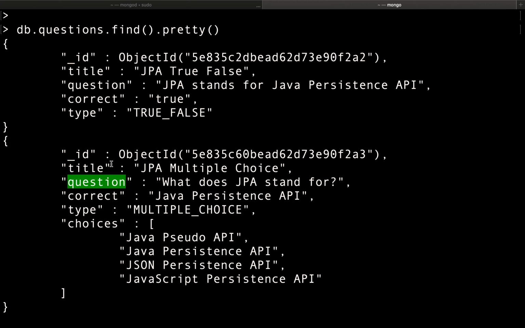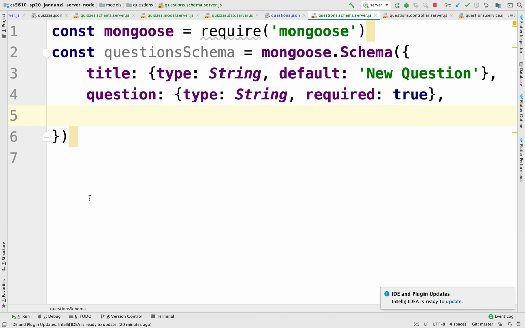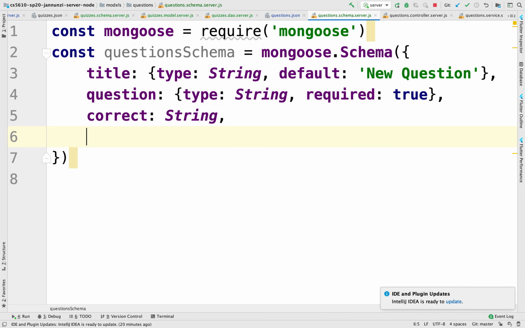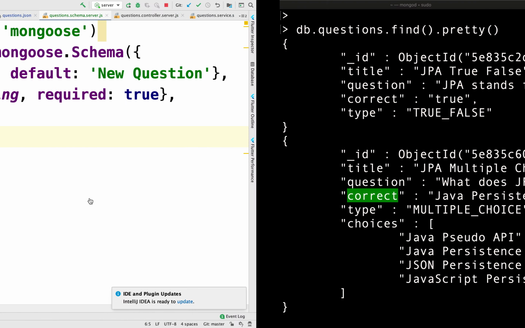Okay. How about correct? So correct is also a string. Again, we could specify here that it is required, that you can't have a question without the correct answer. I'm going to leave that for you folks.